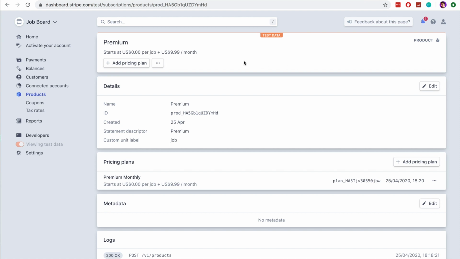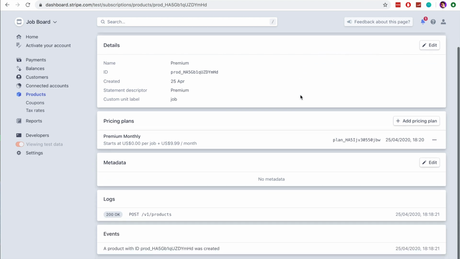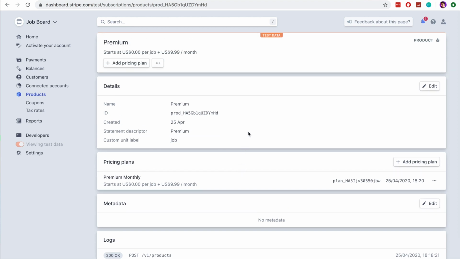So now we have the plan created. Our subscription plans are created. So we're not doing any pricing per job. We have a fixed price for each of the plans. So we've got some information about our plan here now.